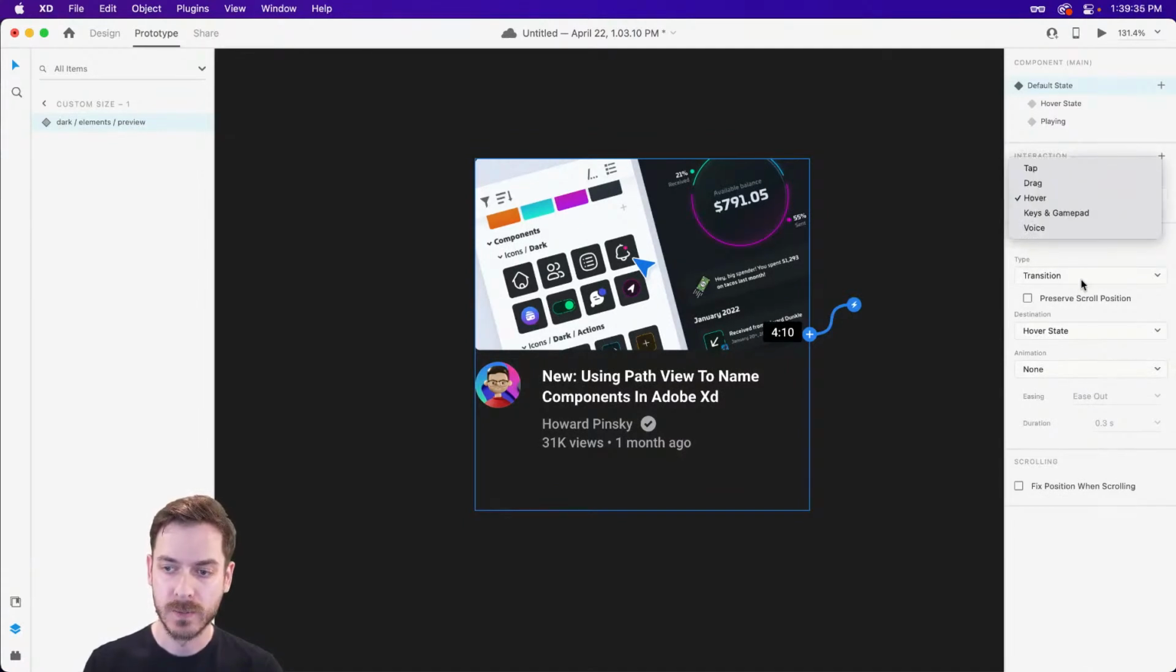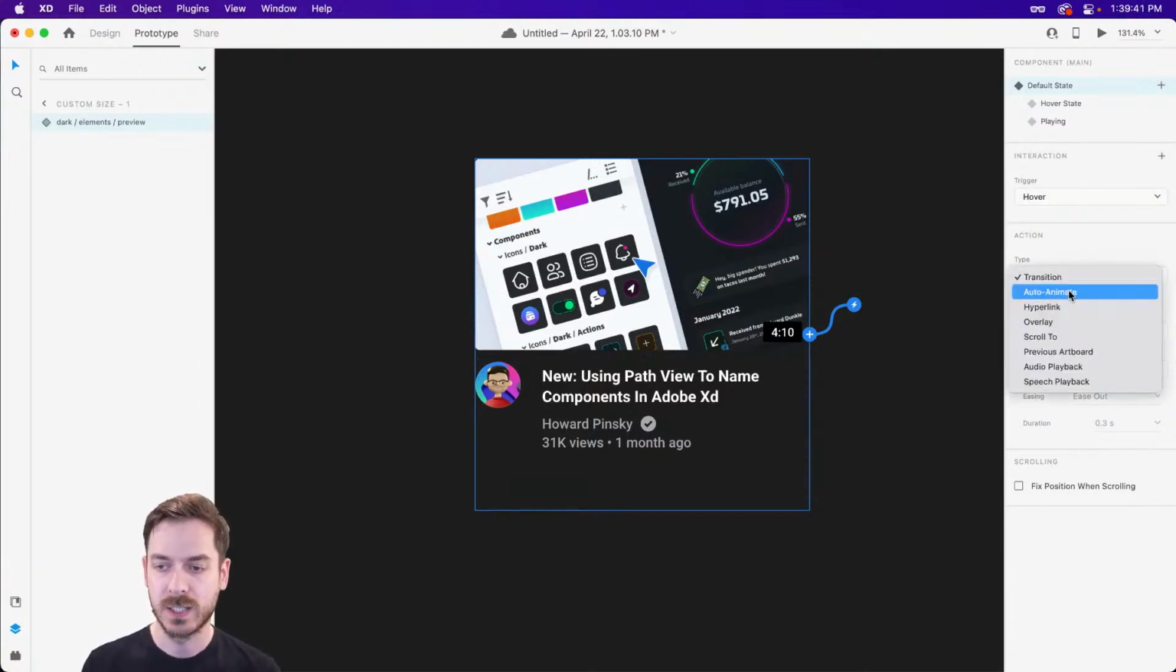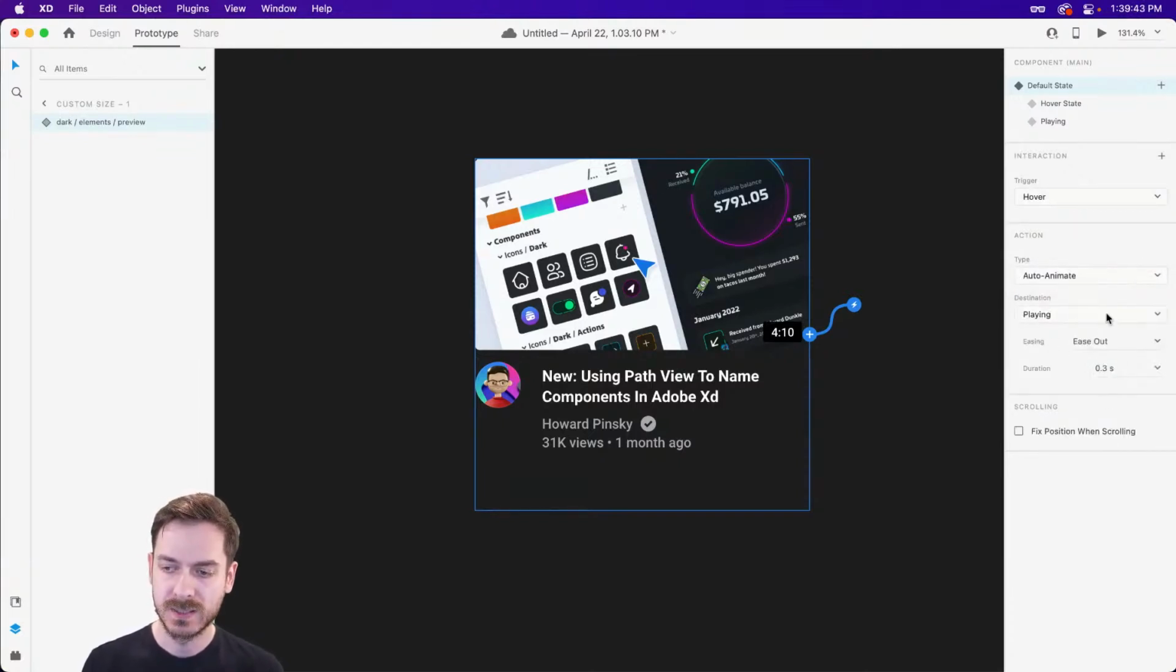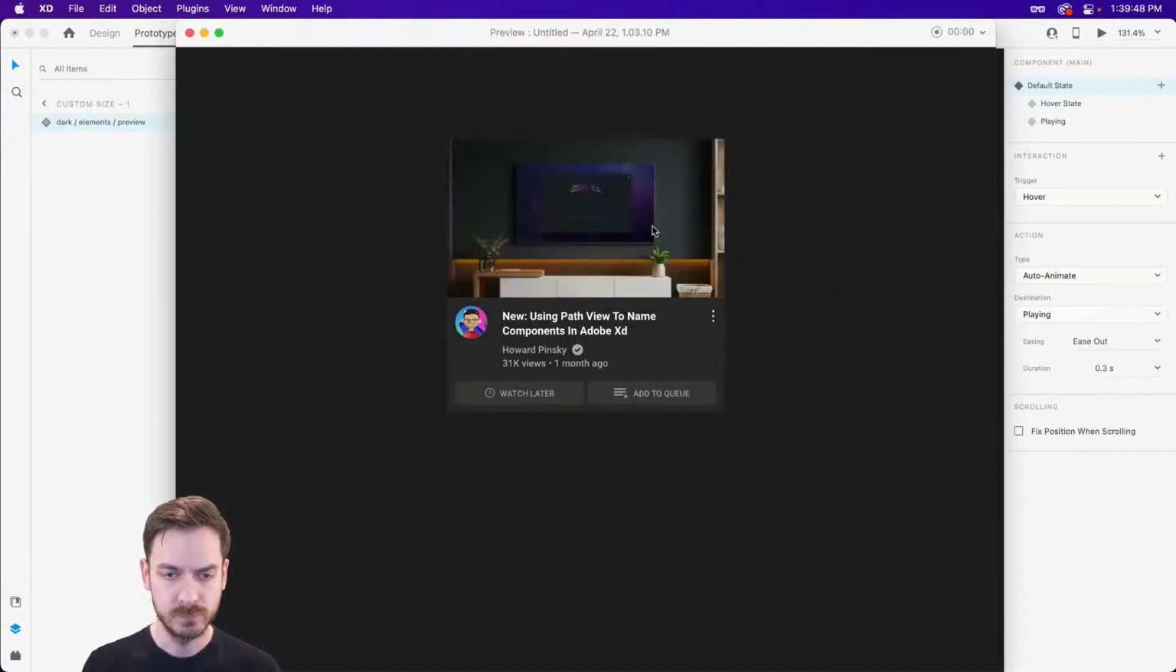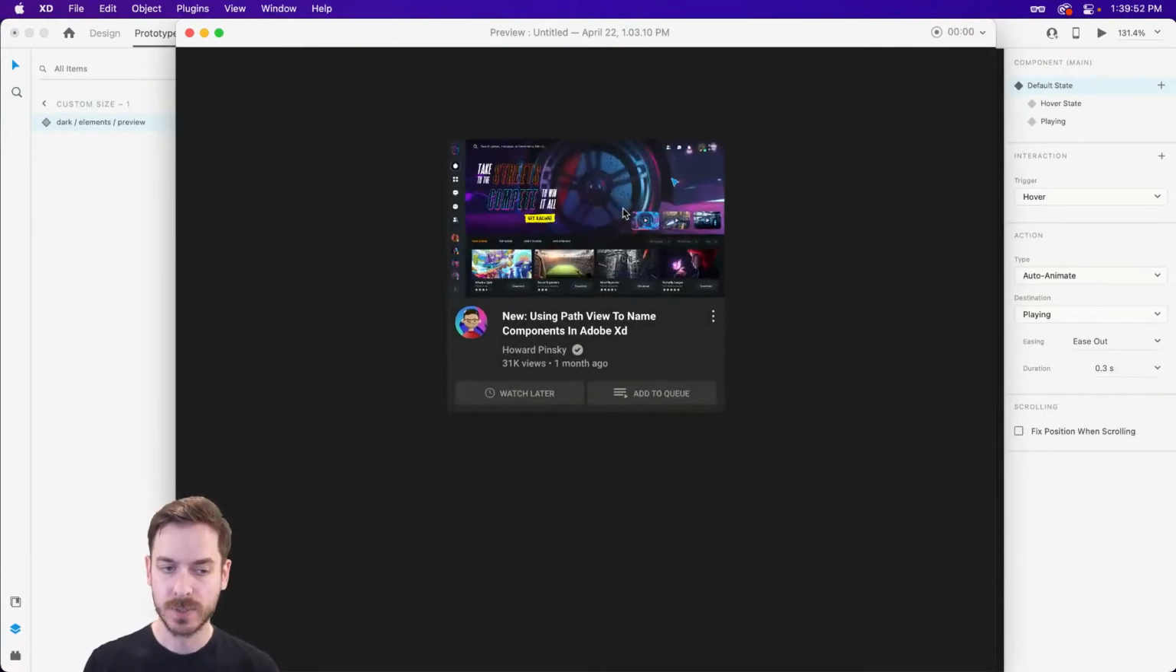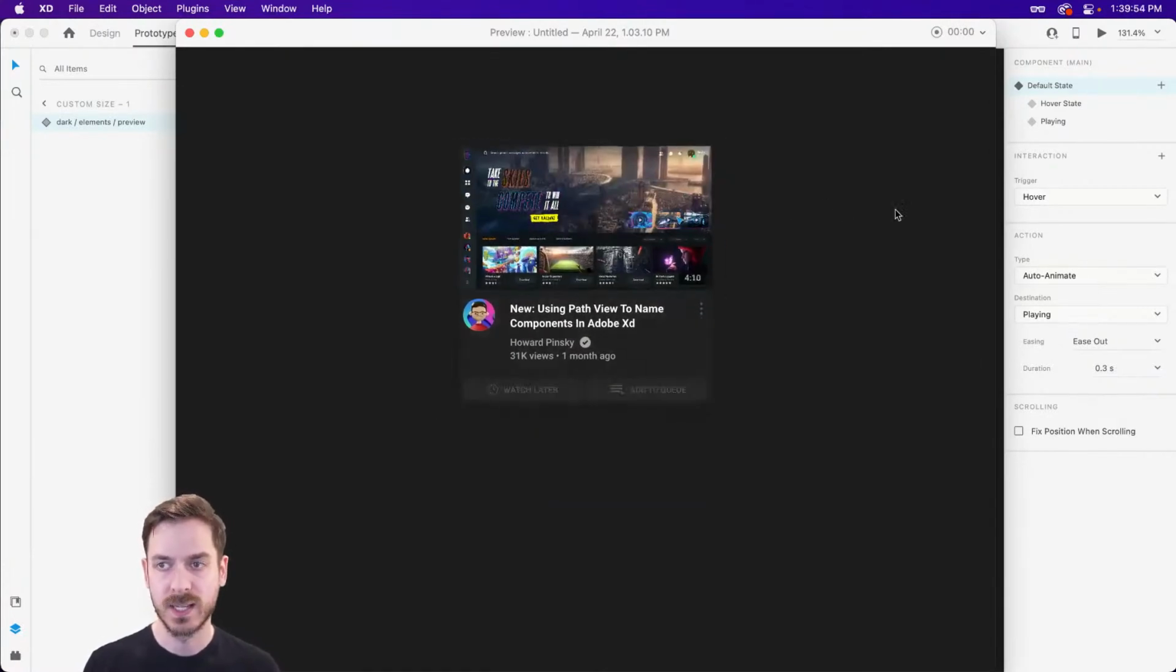So if we switch over from hover, we'll keep on hover, but our destination state to our playing state. In this case, we do want a little bit of auto animate, so we will auto animate. Maybe we'll stick it to ease out and 0.3 seconds. If we play now, we can do something like that. And that looks pretty good, right? It looks almost like what YouTube's experience looks like.